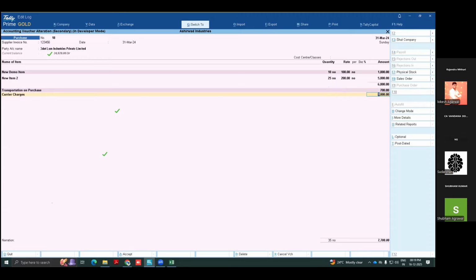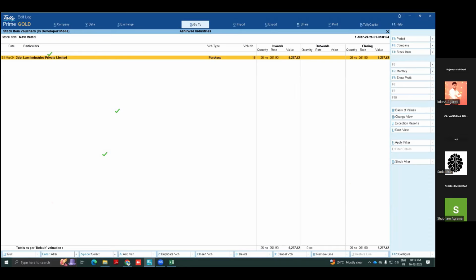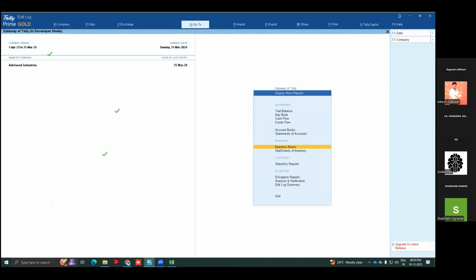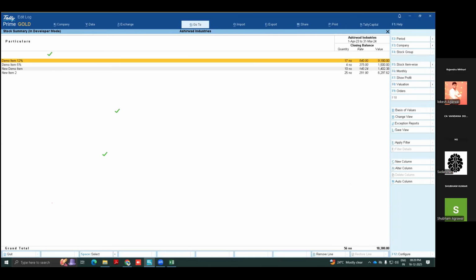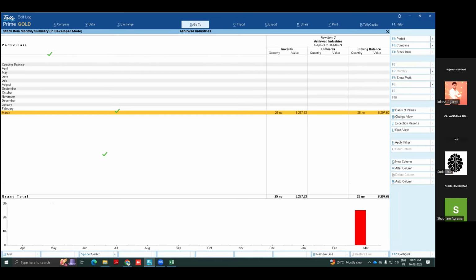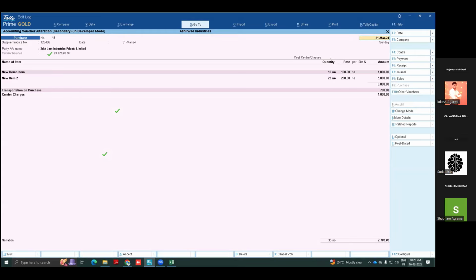So select Control A. Now see the cost. So the cost of the 25 numbers item is 6297. So this way your stock statement is maintained as per AS2. See here. Now it is very easy. You can directly do anything this way.